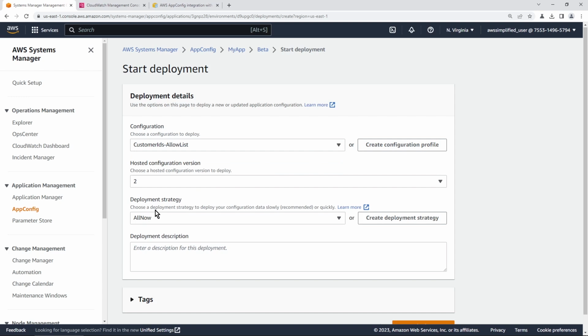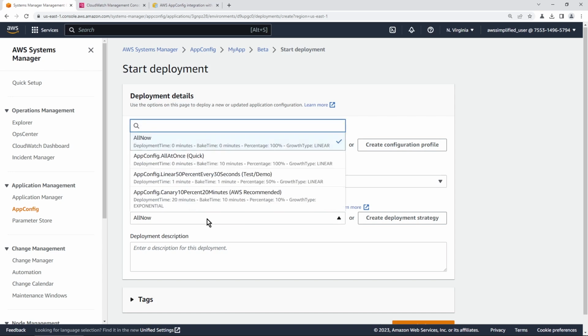And now we need to specify a deployment strategy. Now these are the deployment strategies. I didn't create these. These are all automatically provided by AWS. Let's talk about them really quick, but do note that if you don't like any of these deployment strategies and they're not satisfactory, you can create your own with any of the custom settings that you want to provide.